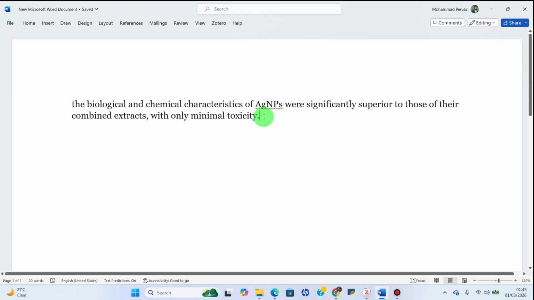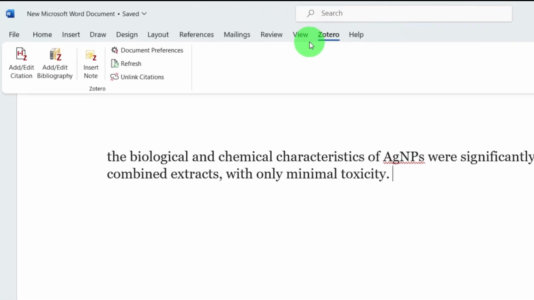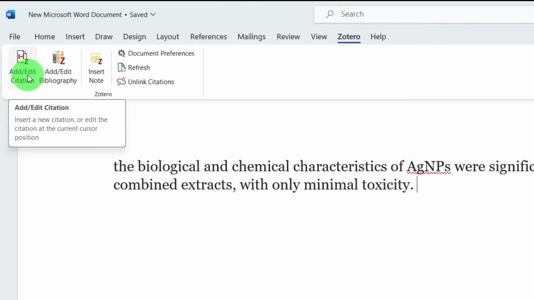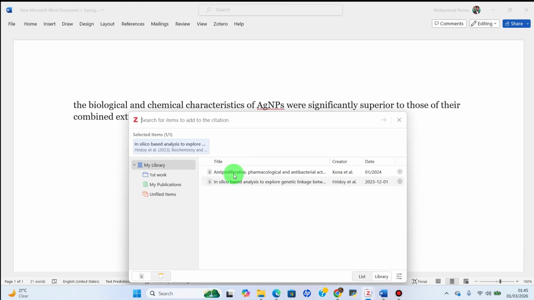So once it is connected, we have to insert citations. So go to the Zotero, you will see add/edit citation. We'll click this one, and we can see it has given us a window with two papers which we have inserted earlier. We'll select this second one and press this plus sign. If you want to add more citations or references, we can just select or press plus signs altogether. For now, we'll do this one. We'll press plus sign and click this arrow.